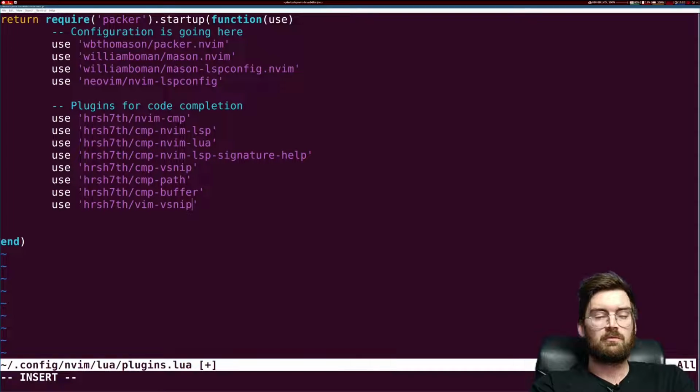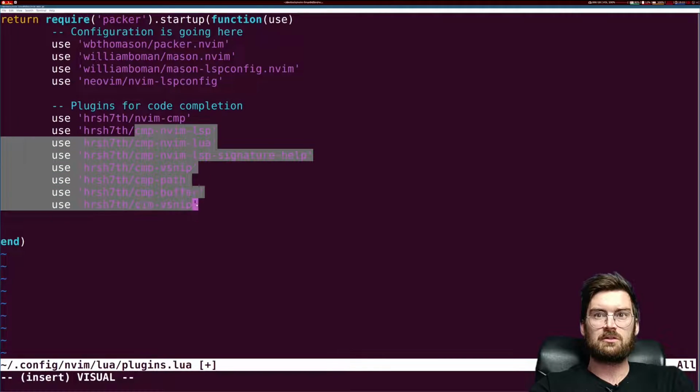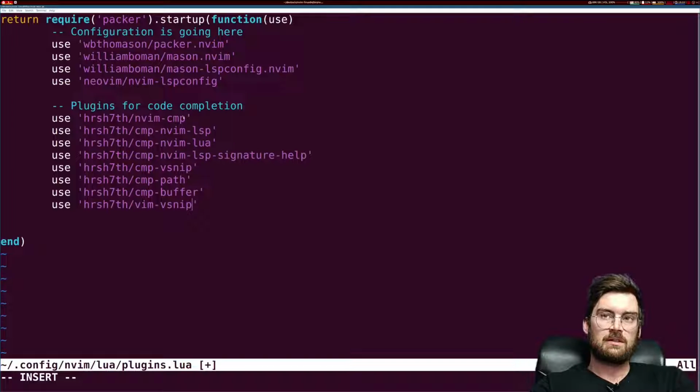Which is the Vim vsnip. So there's gonna be links to all of these in the description, don't worry. Basically code completion with this one, and then these are sources which basically adds functionality to that completion.